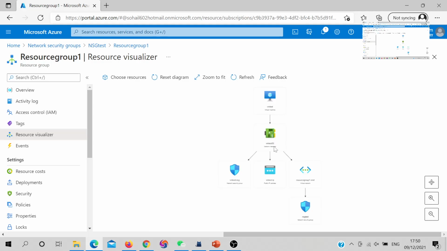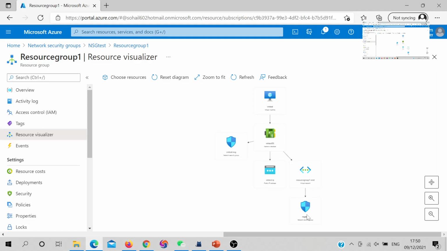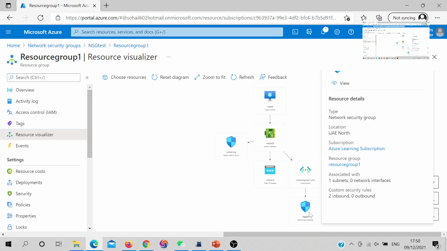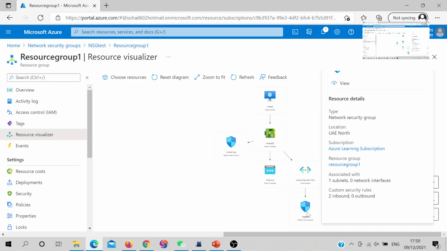So here it is. You can see one NIC. Here it's NSG, which is here, and this VNet has a subnet. You can see here, and it is associated with this NSG test. So that means this VM will work if both NIC level and subnet level NSG have the same rule. Otherwise, some things will be messed up.